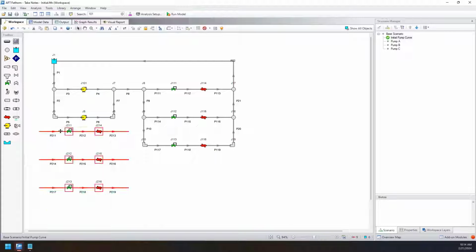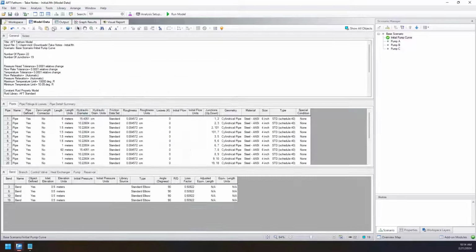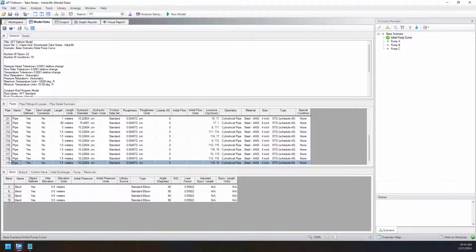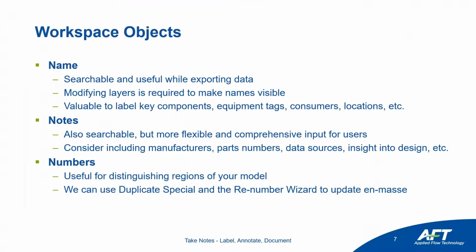And the main appeal, again, of investing in that numbering is so that when I go to model data or to output, it's going to automatically group all of those objects together. So that is numbering. Again, remember the intent of the webinar is a bit of exposure to the different features, and it can be a lot to interpret.